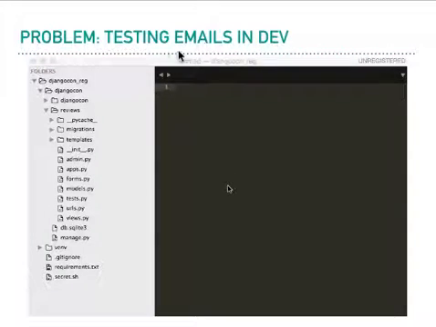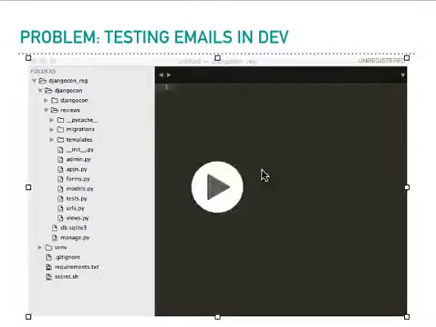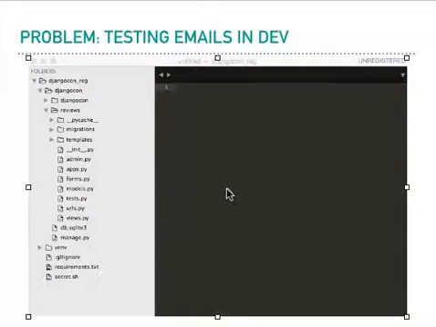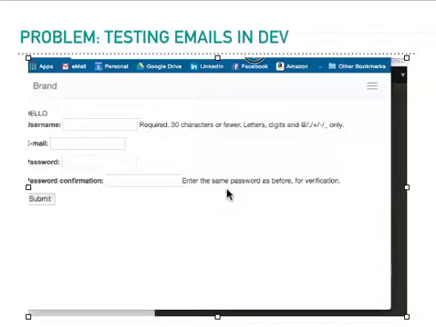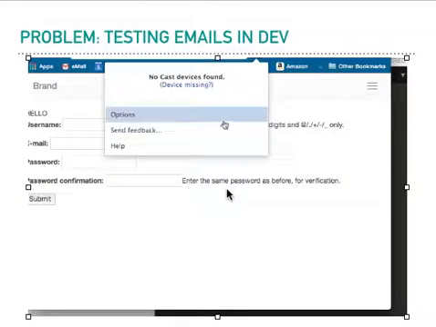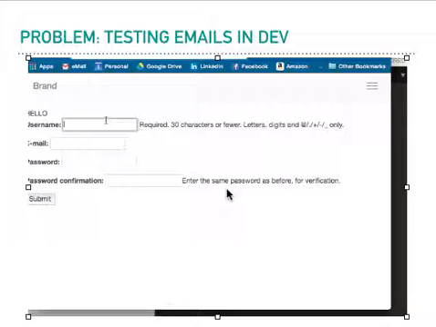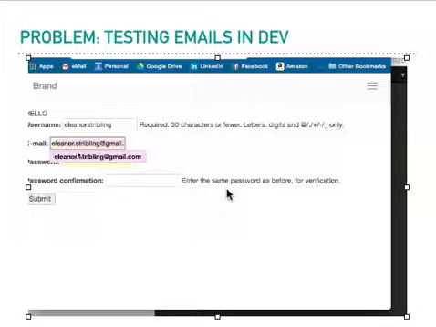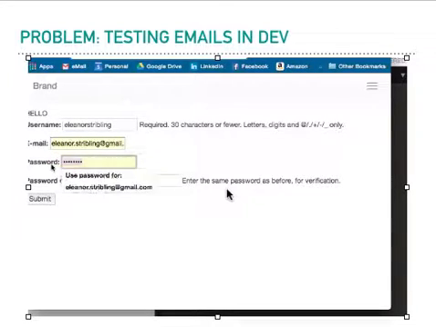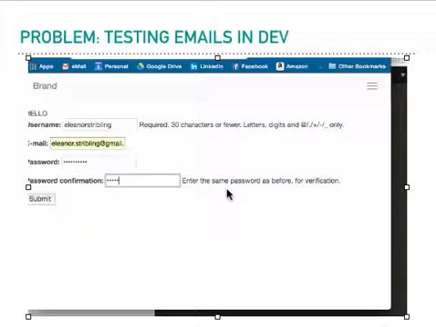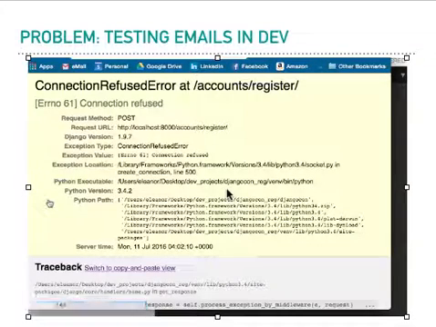The next problem I had was testing emails in dev. So let me show you what happens if you don't set this up right. I had everything done, but before I went to production, I wanted to make sure it worked. So what I did was I tried to create a new user. And this form does work. I did create a new user. But the problem was what happened when I tried to submit it. So here I am setting a password, everything's happy, and it works, I think, until I click submit. And then I get this giant ugly error about the connection being refused.